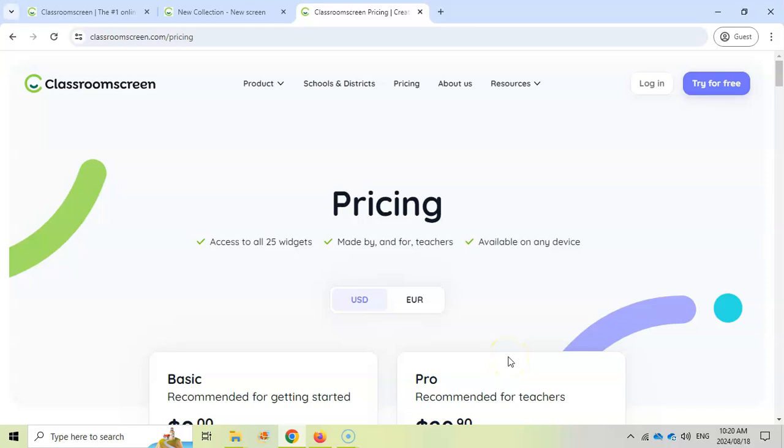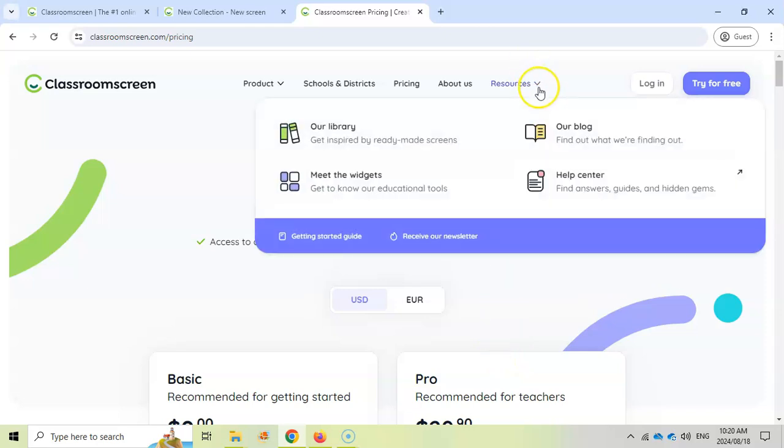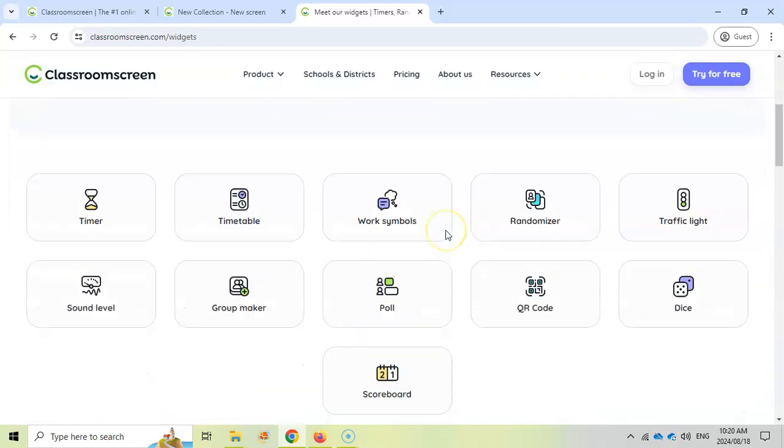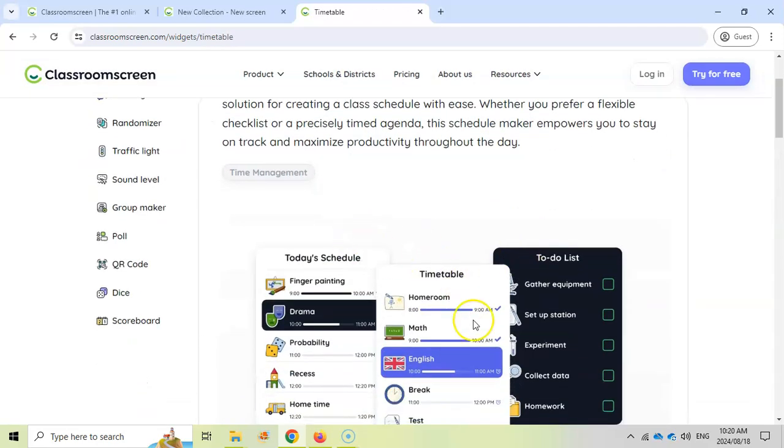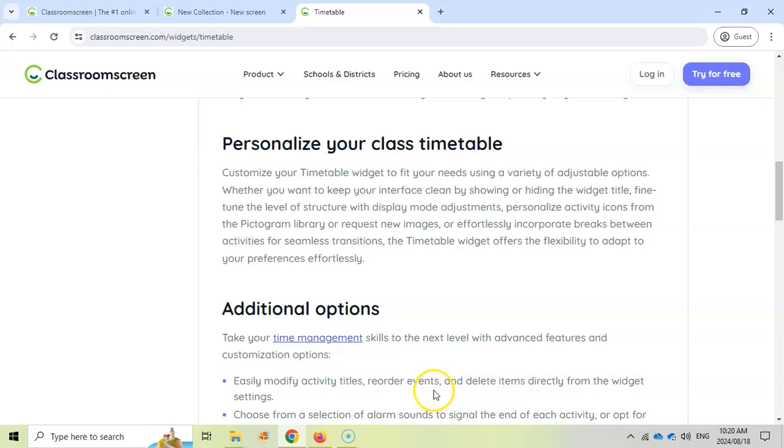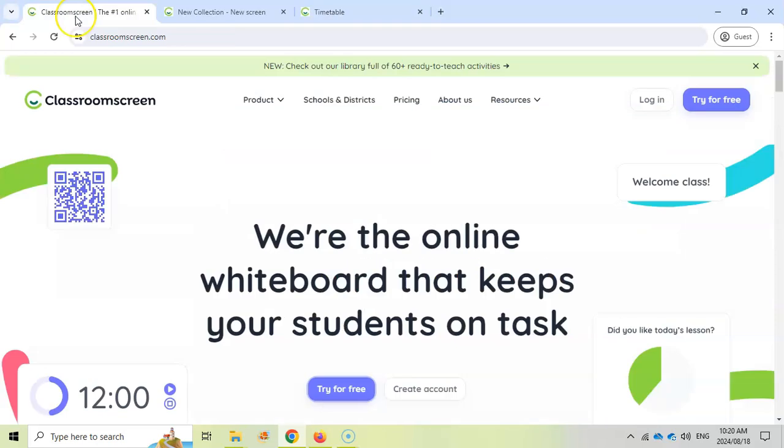And if you want to learn about the different options available, as you see, they've got a library of ready-made screens that you can use, and you can learn about the different widgets over here. And so here's where you can explore, like, what does that timetable widget do? And you can click here and learn about what it is and so on. And so that we know how to use those particular widgets. That is classroomscreen.com. As I said, it's fast becoming my new favorite online whiteboard. I would definitely go check it out today.